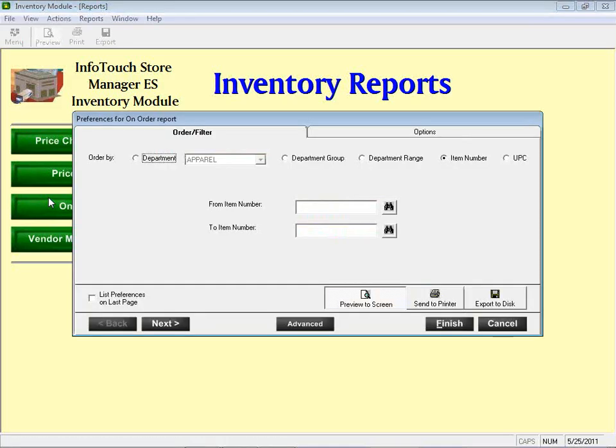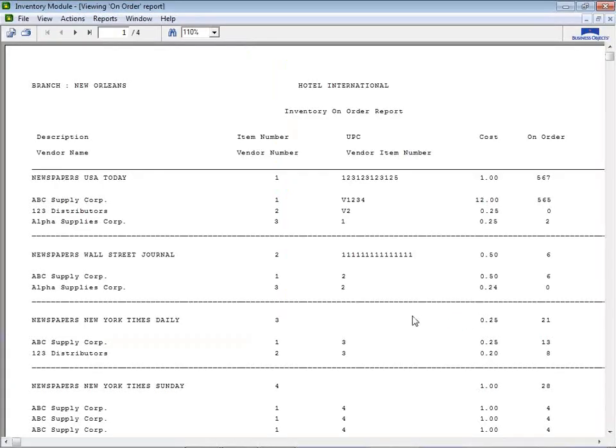We also have a report that shows us what items are on order from our vendors, obviously from placing a purchase order. So currently we have 567 USA Today newspapers on order, and it also gives you a list of the vendors that supply that item.